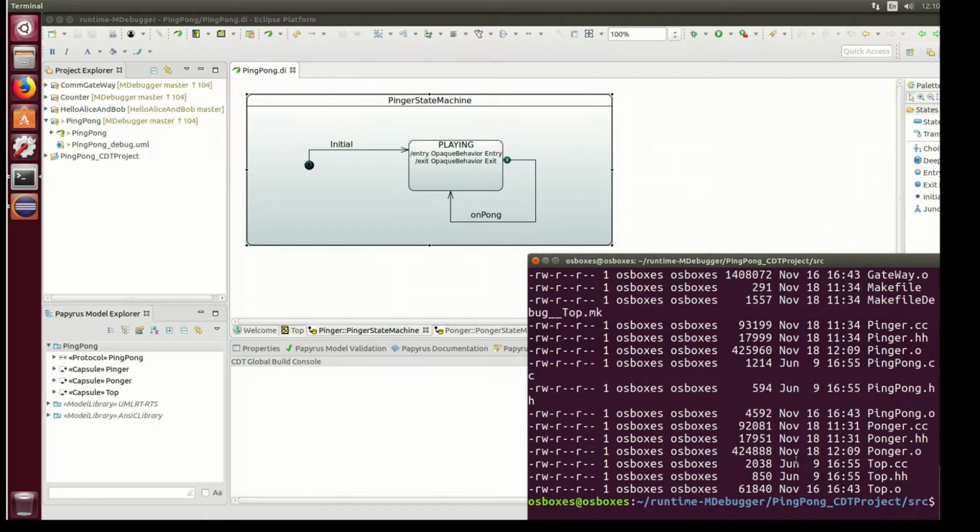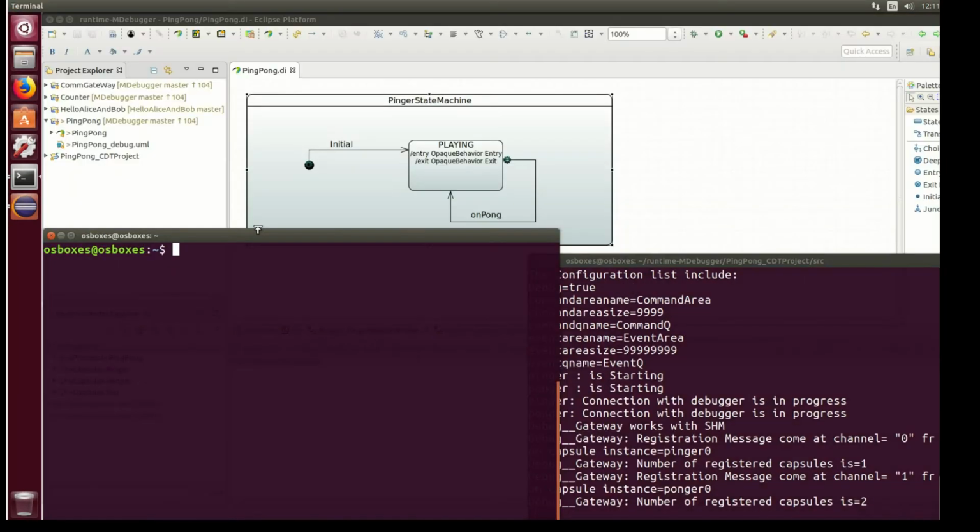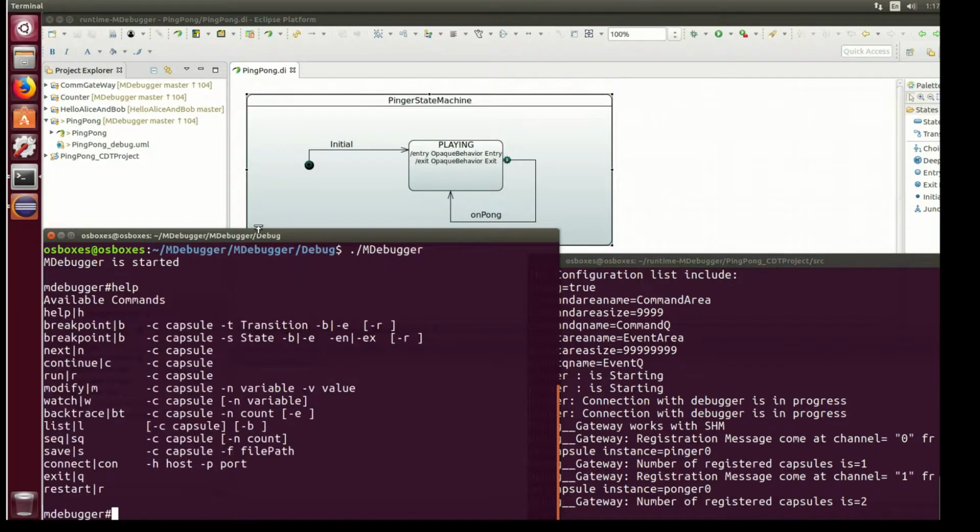Now we can run the application. To debug this program, we need a second terminal window. Navigate to the directory containing the debug application, and then run it. Type help to see the full list of MDebugger commands. In this video, we will use breakpoint, next, continue, run, modify, watch, backtrace, and list.